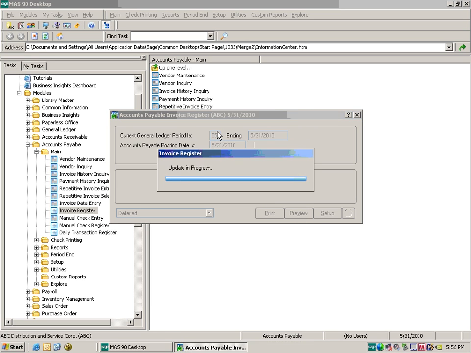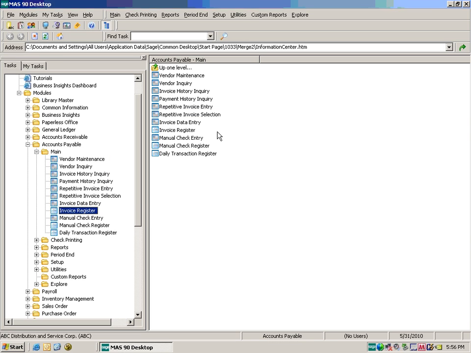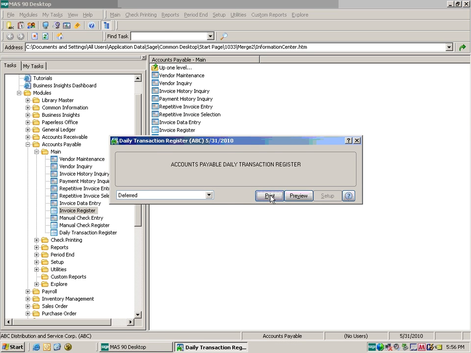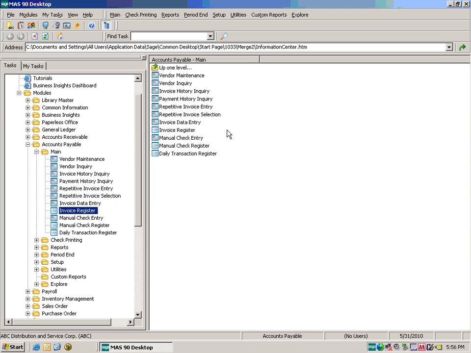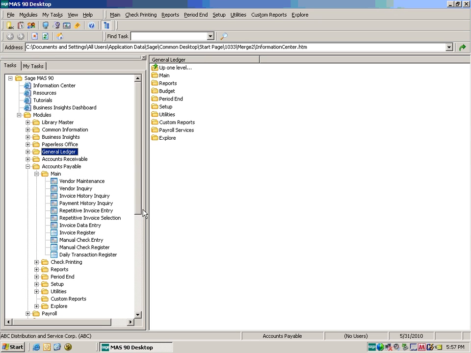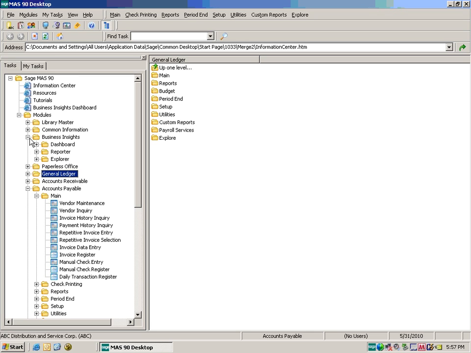And then I'm going to update the register. And then I'm going to print and update the daily transaction register. And update. Okay, so now that the update's complete, one of the quickest, easiest ways to see how that posted.